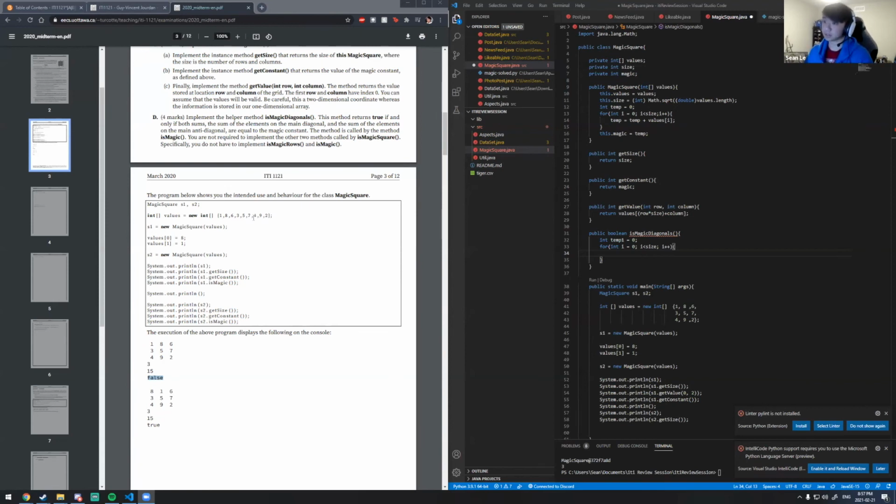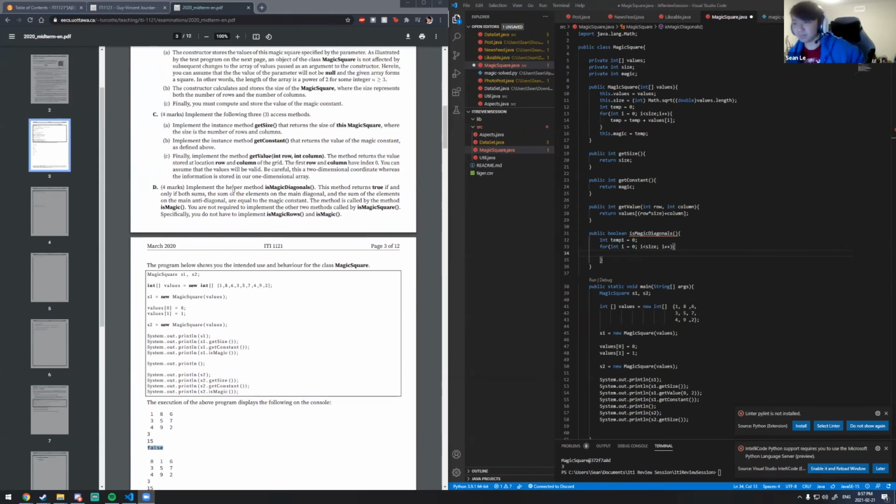Yeah. Okay, so I looked again at the question. Implement the helper method isMagicDiagonals. This method returns true, so we know it's Boolean, if and only if both sums, the sums of the elements on the main diagonal and the anti-diagonal, are equal to the magic constant. The method is called by the method isMagic. You are not required to implement the other two methods called by isMagicSquare. Specifically, you do not have to implement isMagicRows and isMagicColumns.